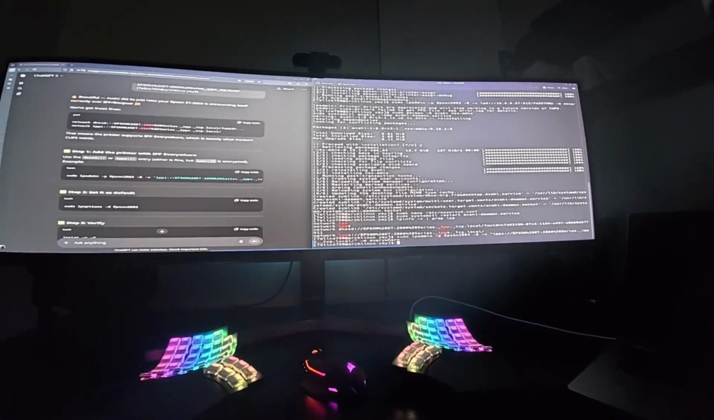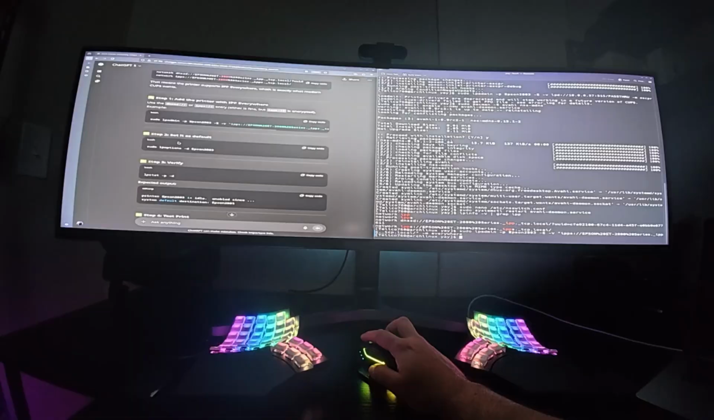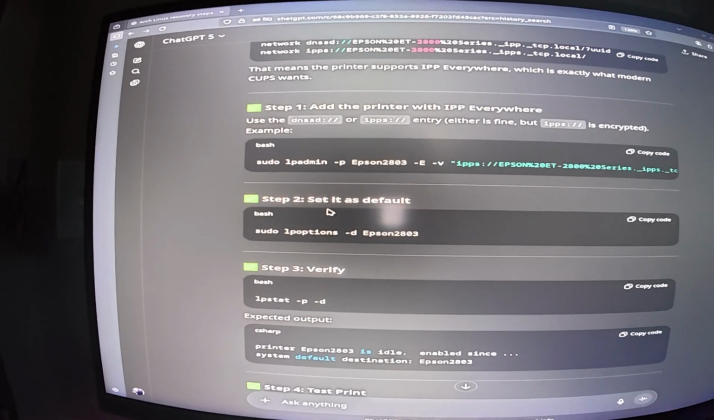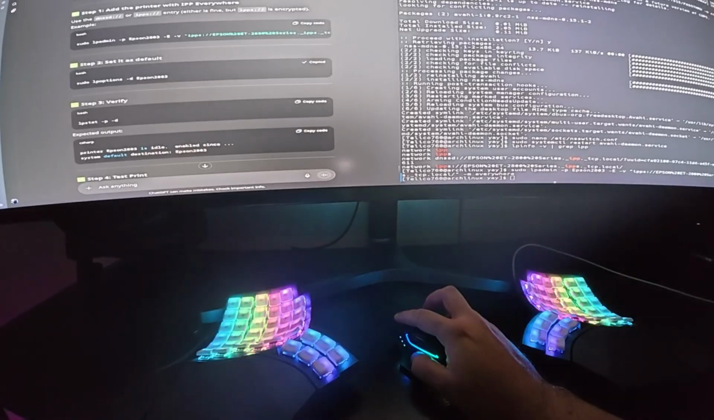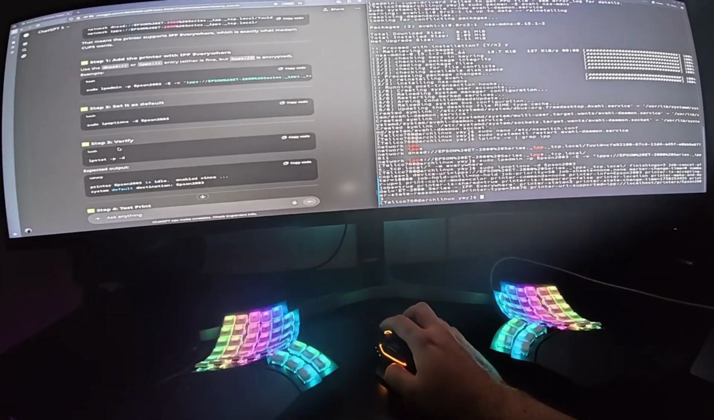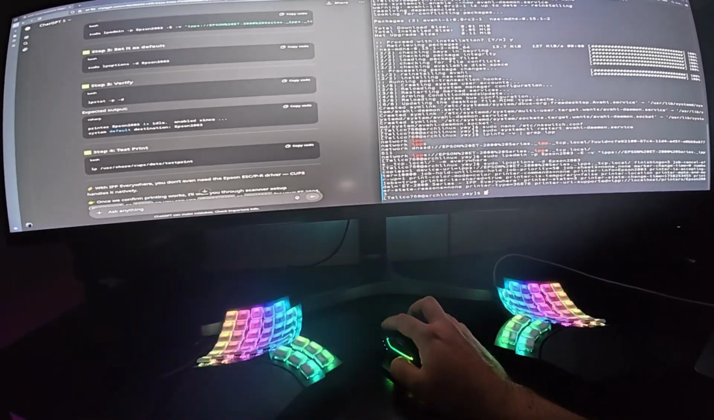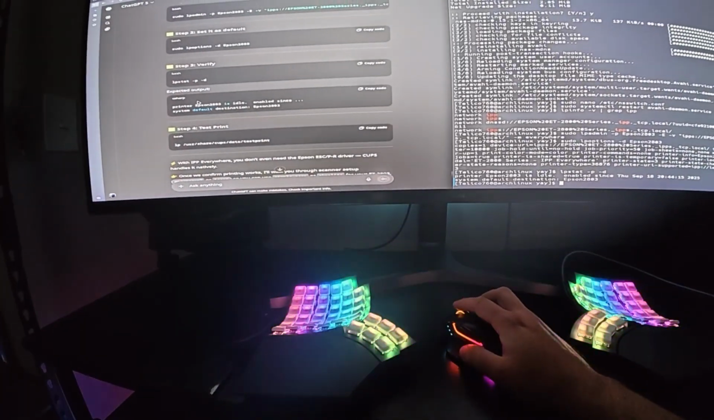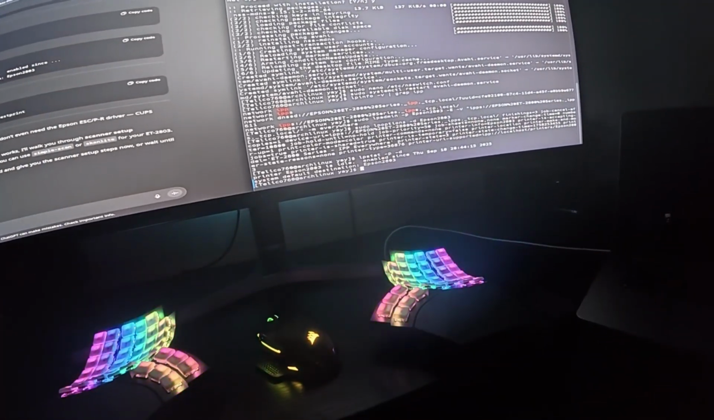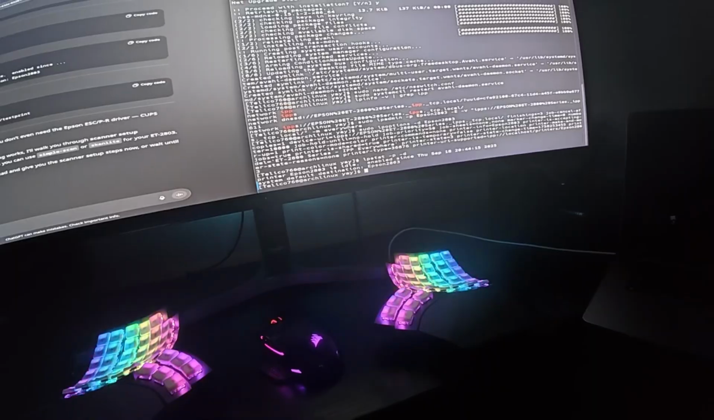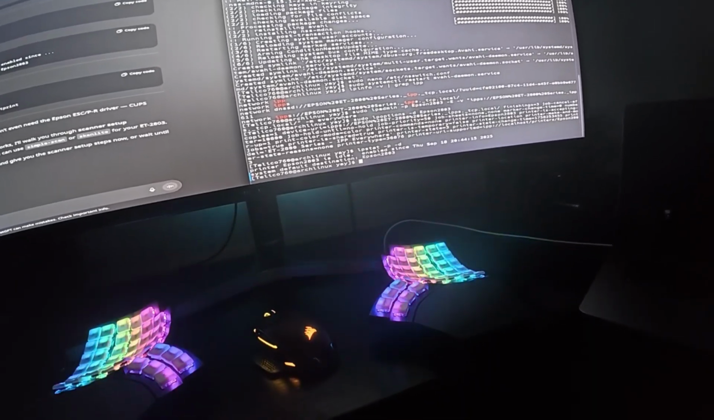So, all right, so it worked. Now set it up as default. So, step 2, set it up as default. sudo lpoptions -d epson2803. Copy code, Control-Shift-V, enter. Alright. Step 3, verify, copy. Alright, if it's working, I'm just going to continue on with the steps. Alright, it's working. Next, expected output: printer Epson 28 is idle. Okay. Enabled since and so on. System default destination should be epson2803. Yep, that's what it says.